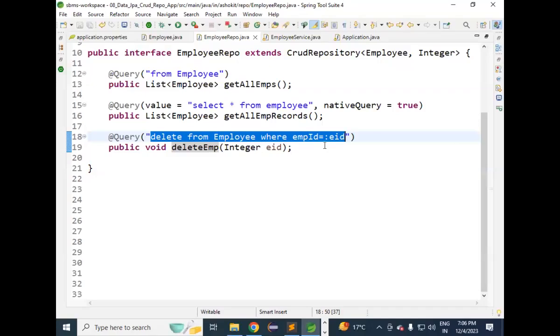Are you clear with my point? When you go for a custom query with the @Query annotation, by default JPA thinks that the programmer will write a select query, but here I have written a delete query. So we need to inform Data JPA, boss, this is not a select query. This is a non-select query.